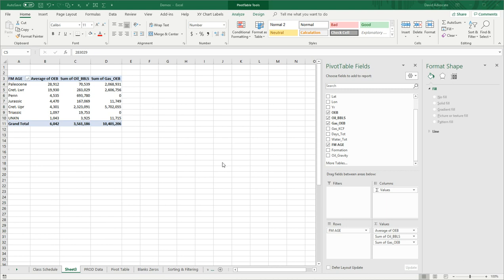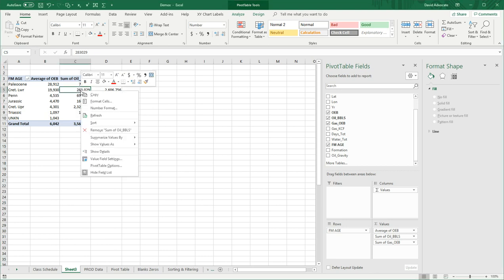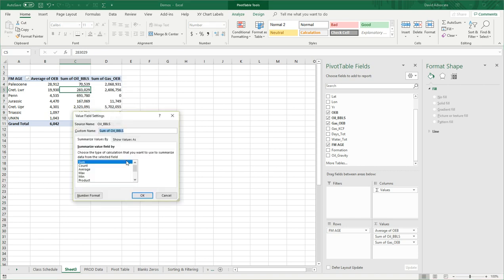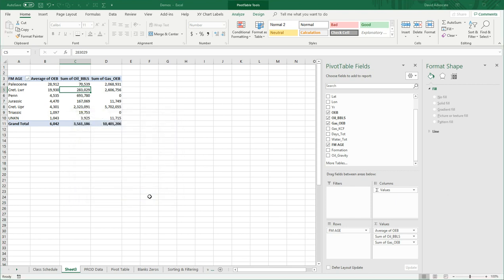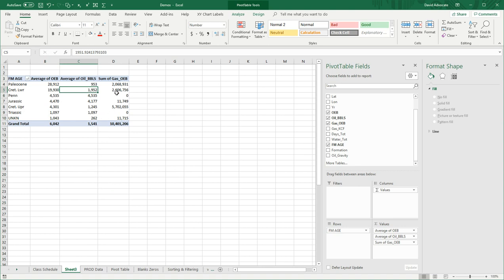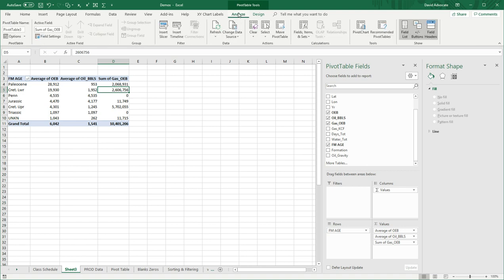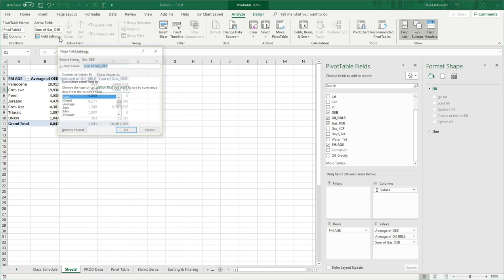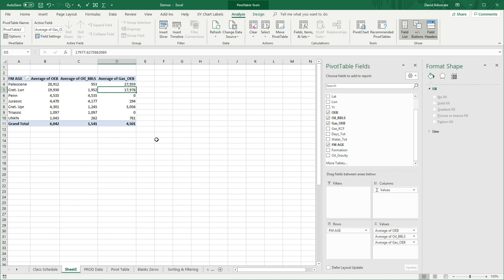There are two other ways that you can change the field value settings. You can either click in the box of any field and right click and look for value field settings and change it to average here. And the third way you can do this is just to click in the box and under the Analyze tab you can see the field settings here. Click on that and change it to average. So there are three different ways to change that.